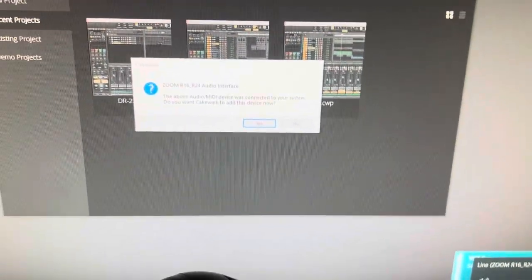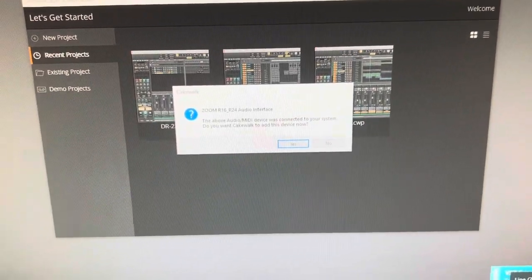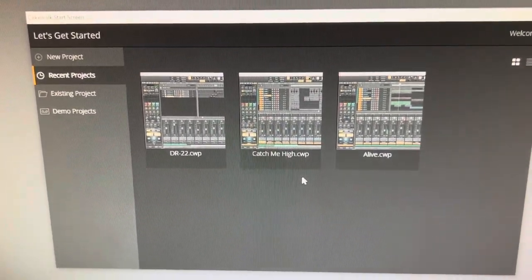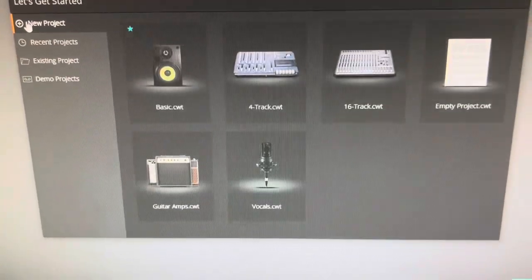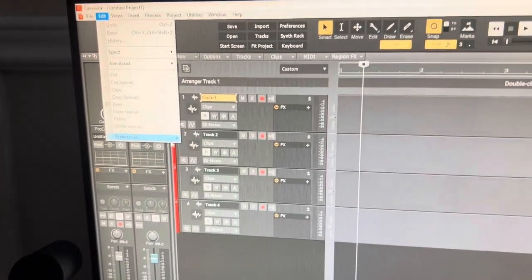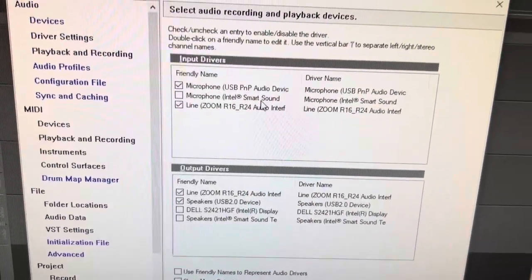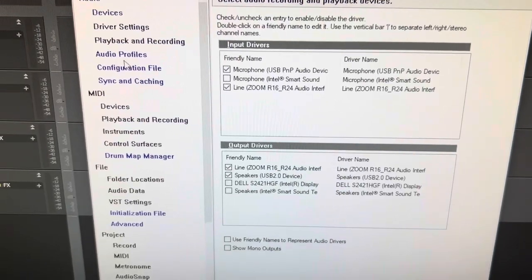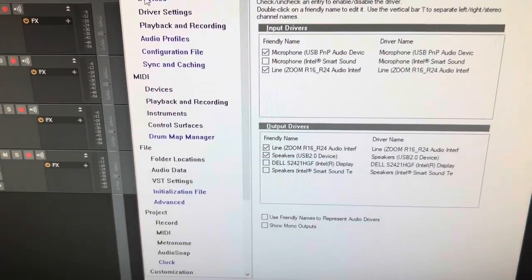And now if we go into Cakewalk, it says it's already been identified. So I'm just gonna go in and add it to the interface. There we go. Now from here, I'm gonna create a new project, and I'm gonna create a 4-track. So there we have it, we got 4 tracks here. So now what I'm gonna do is go to Edit, Preferences, and I've already selected Zoom. So first thing you're gonna want to do is go to Devices.